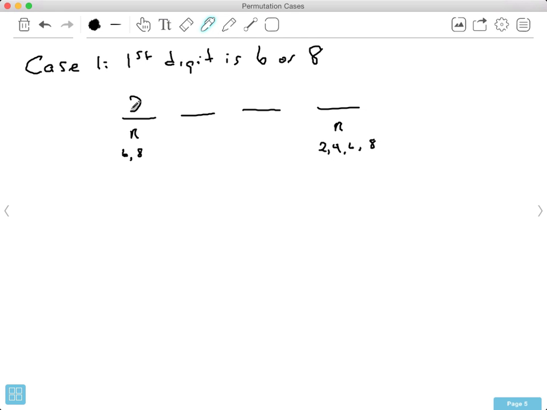So here I have 2 choices. Now, no matter which one of these I choose, one of them's gone from here. That gives me 3 choices in the back. And then, like the other examples, we've got 7 and 6 in the middle, giving me 2 times 7 times 6 times 3 is 252 different 4-digit numbers where the first digit is 6 or 8.